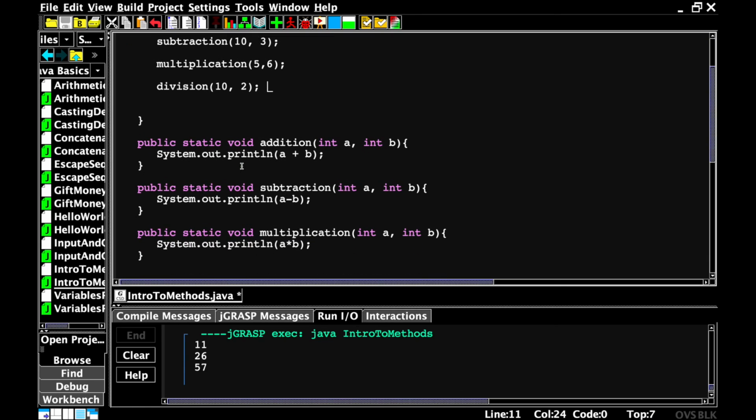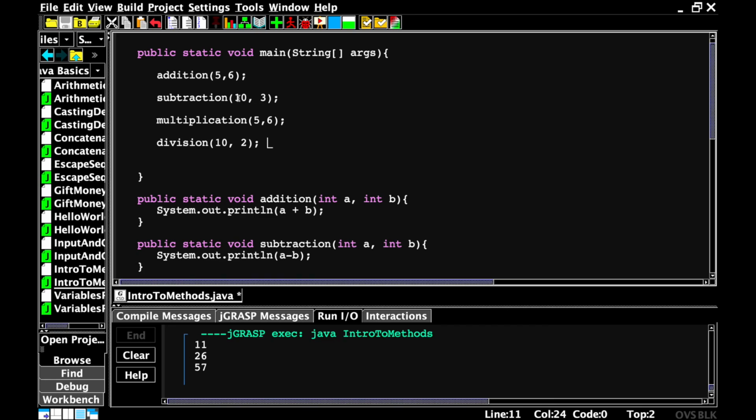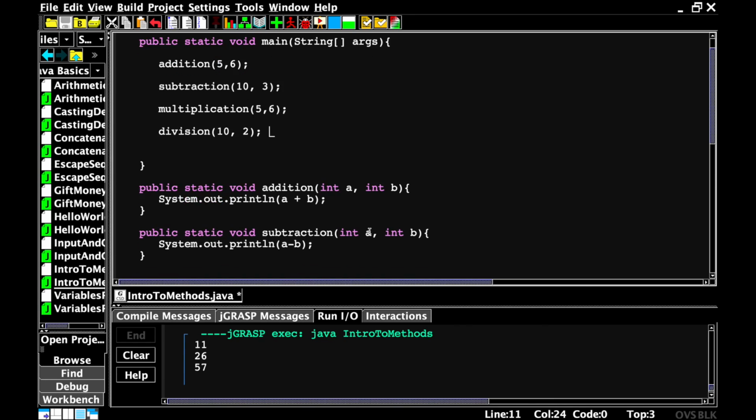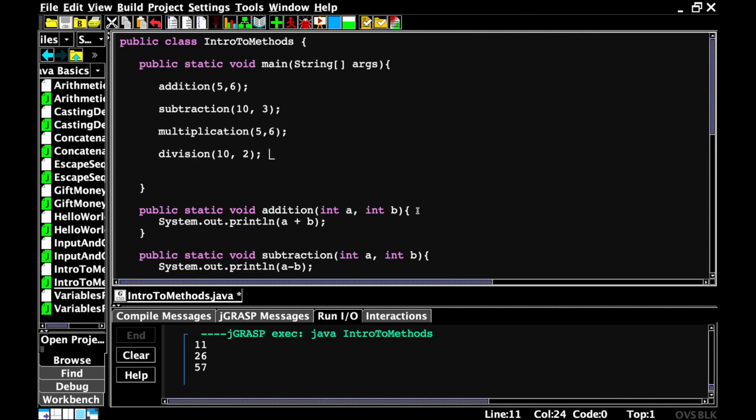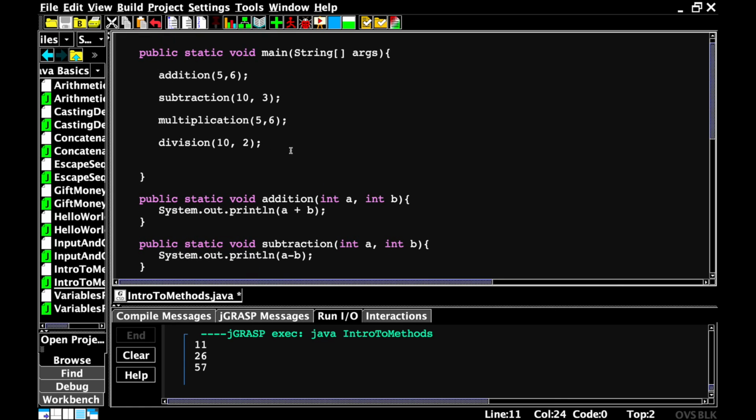Right? So as I said before, the arguments, the things that were within the parentheses, the numbers are getting passed into the parentheses. So it basically declares it. So the arguments in the method declare it. And then when we're accessing it, we're assigning the value to the variables. So with addition, 5 gets assigned to A, 6 gets assigned to B. Subtraction, 10 gets assigned to integer A in the subtraction method, and 3 gets assigned to integer B.